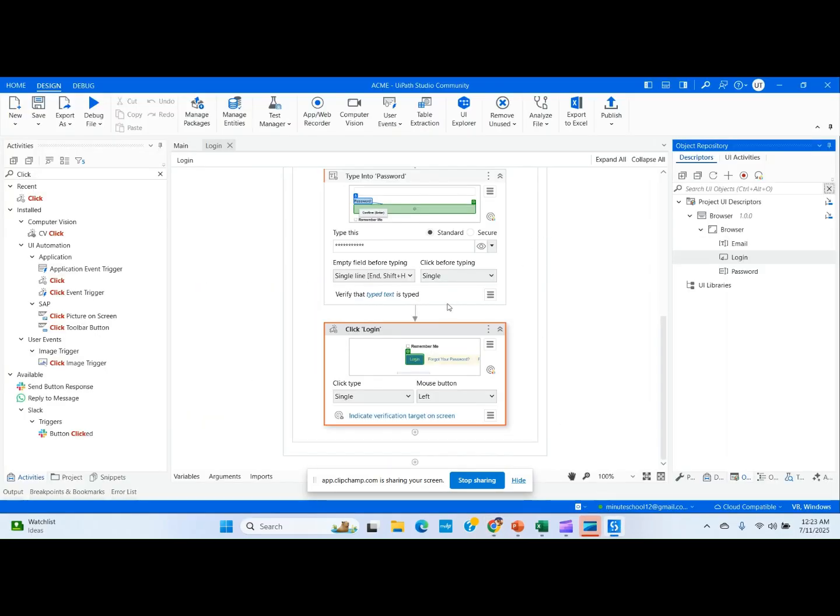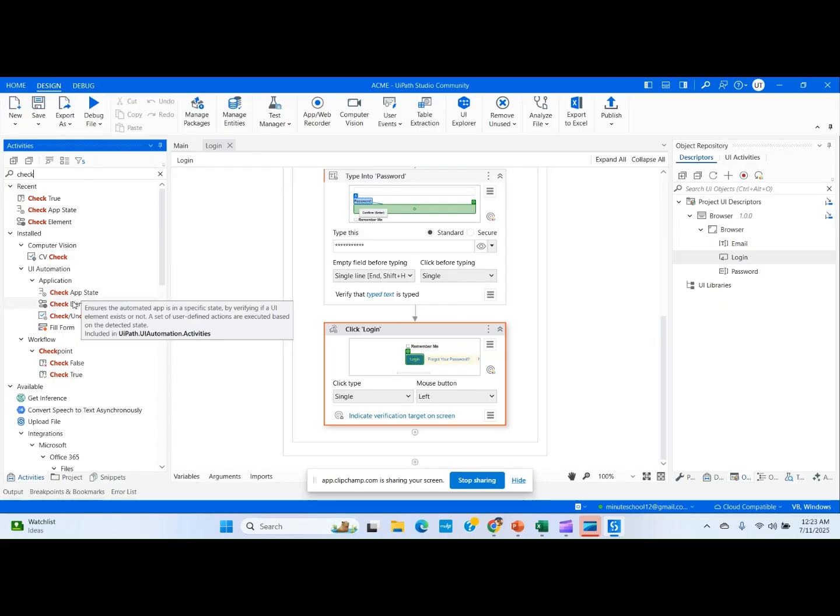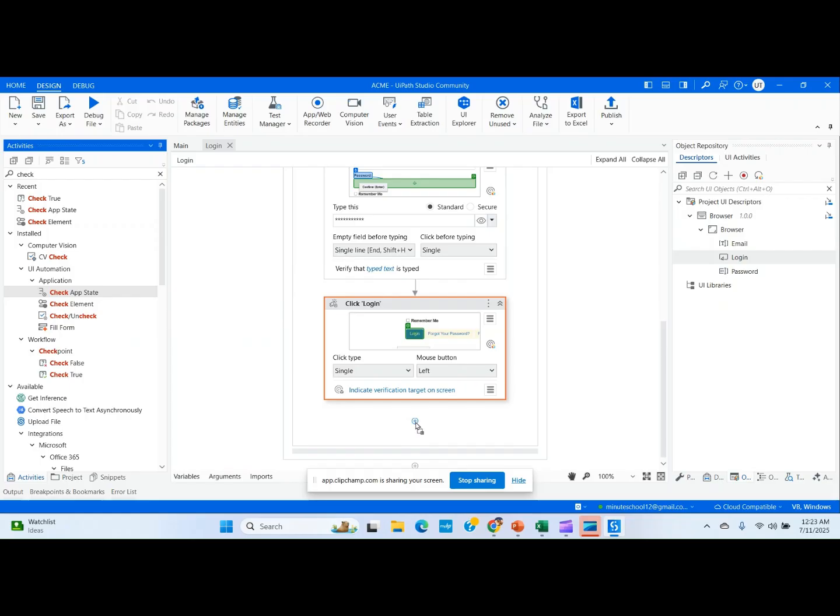So go back to UiPath and I can say what do I want to do? I can say check. Check element or check state. I can select check state for now. So put it there.